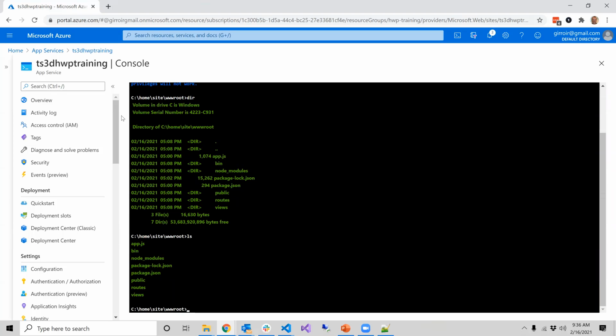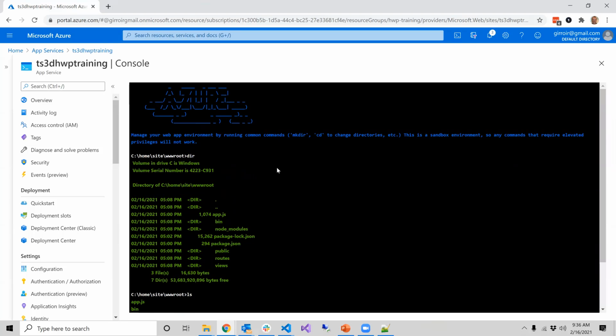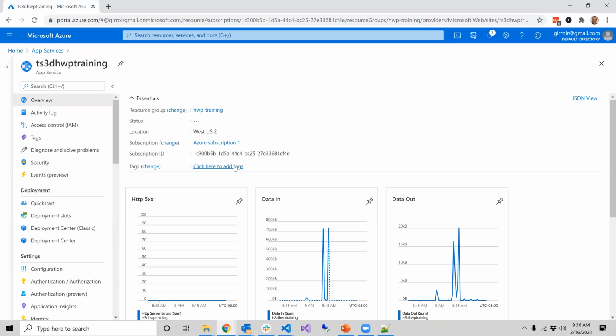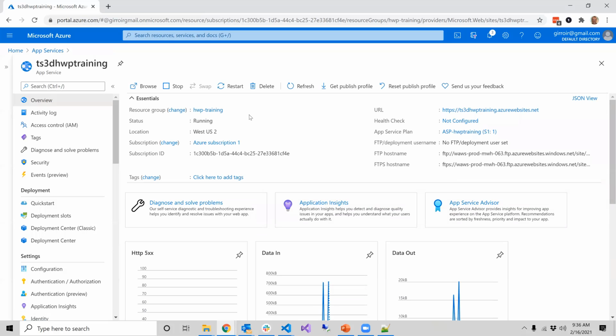Before we push to Azure, though, we need to enable a few things. Now that, by default, this Azure instance sandbox is 32-bit. So we do need to upgrade to 64-bit to be able to run that child process. So in order to do that, I'm back here in app services, my one particular app service, training app service. I'm going to go to configuration.